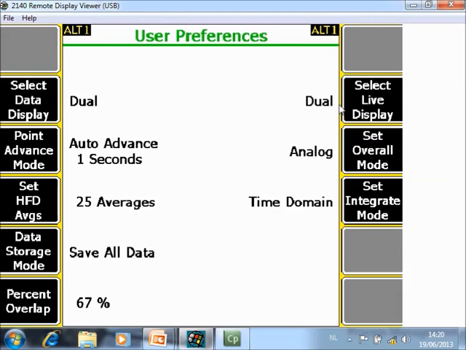What is the difference here and here? Here you're specifying what you want to see after data collection. Here you specify what you want to see during data collection.